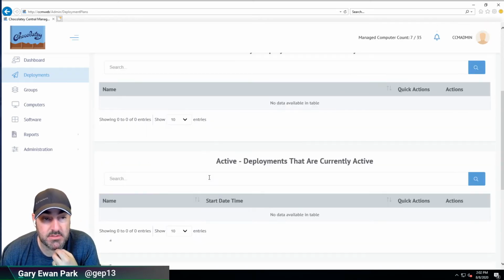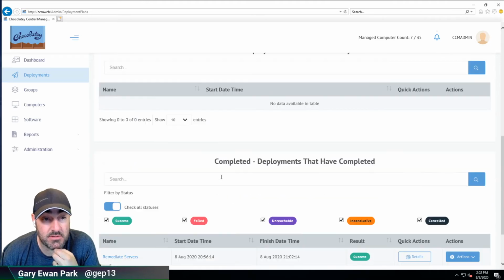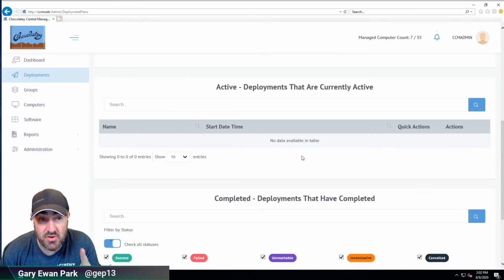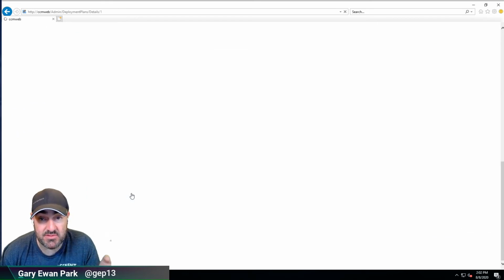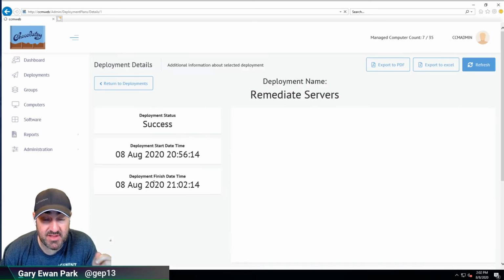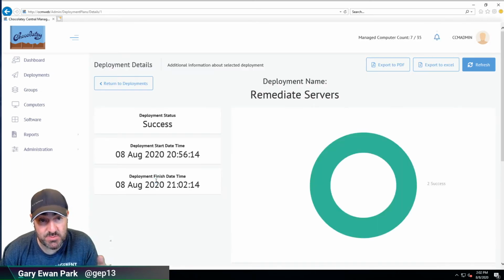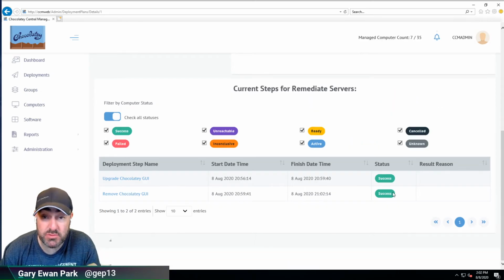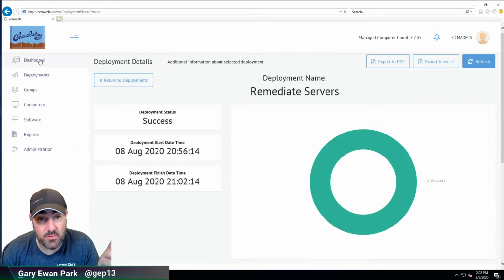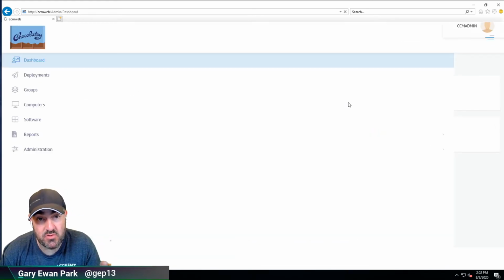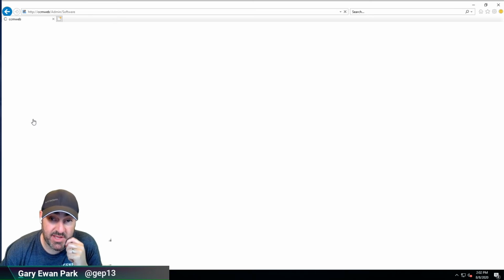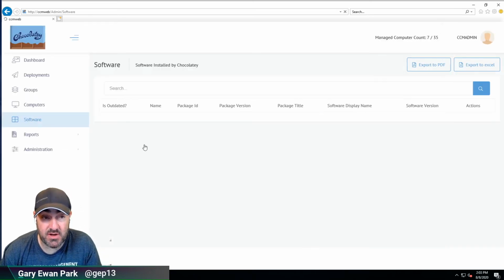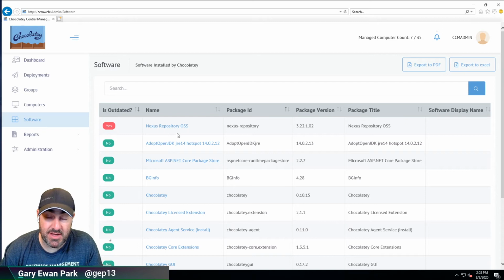Oh, is it updated? It has, so we've missed it. It's no longer an active deployment, it's now gone to a successful deployment. And if we drill down into this, the overall success of that deployment plan is success, which means that second step must have also succeeded. So now if we go back to the dashboard, we've now got only one outdated package, and that outdated package will now be the Nexus server because it's the only thing that's been outdated.